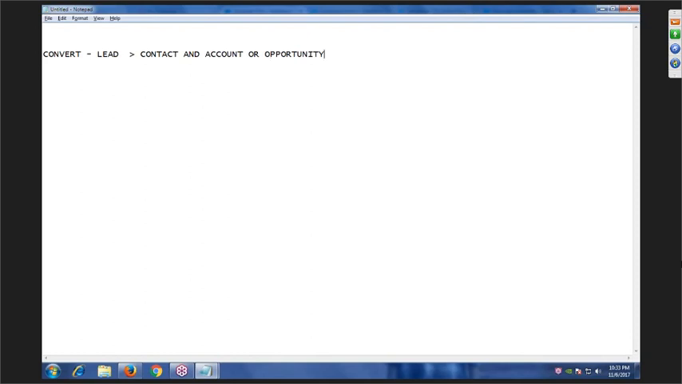So once the opportunity is done, let's say it becomes closed won. After this, you start the Service Cloud. From here, calls, tickets, all those things will come into the picture. Okay. So this is the basic use of Salesforce, actually.